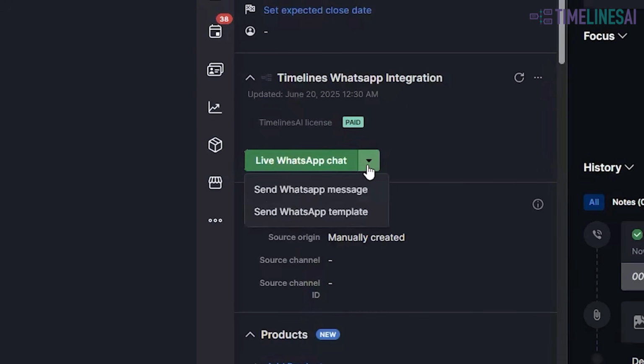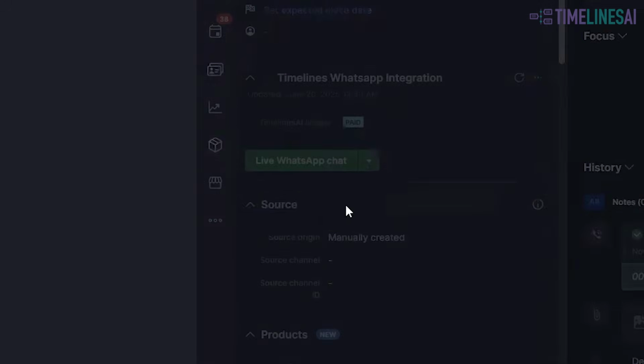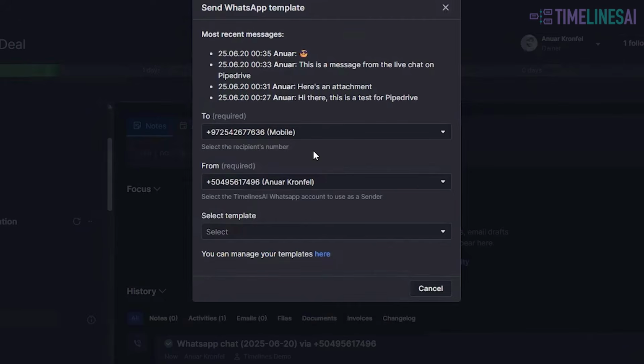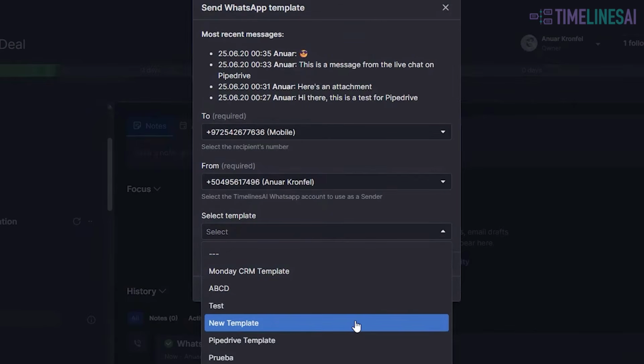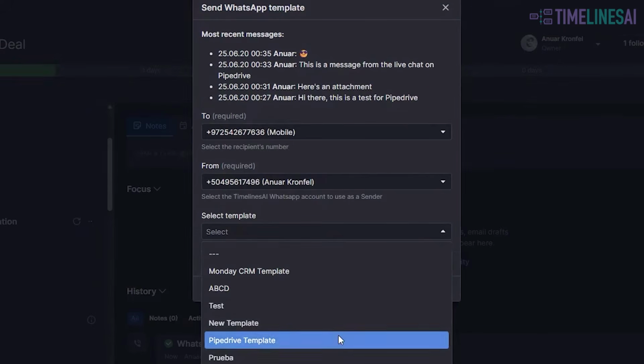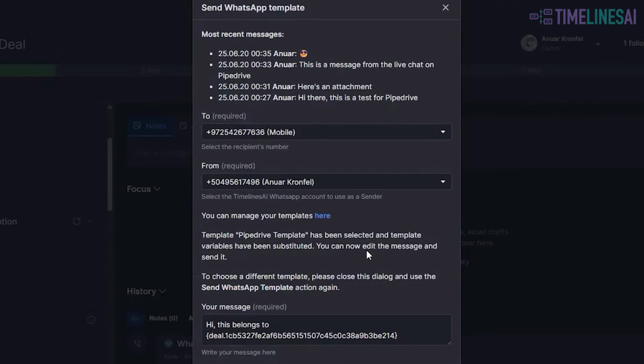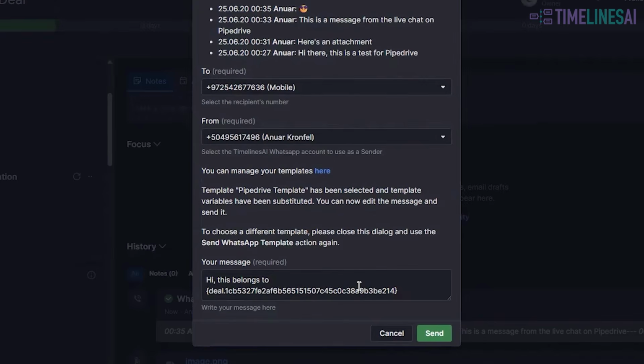Lastly, the other option that we have here is that you can send a template right away. You can open that option here, and then select one of the templates that we have synchronized from Timelines to your Pipedrive. As you can see, we have the same templates that we saw in the live WhatsApp chat. The same contents will be present here. So you can send that specific message to the contact right away, if you want to, without reviewing the entire conversation within the live chat window that we have available within the CRM.